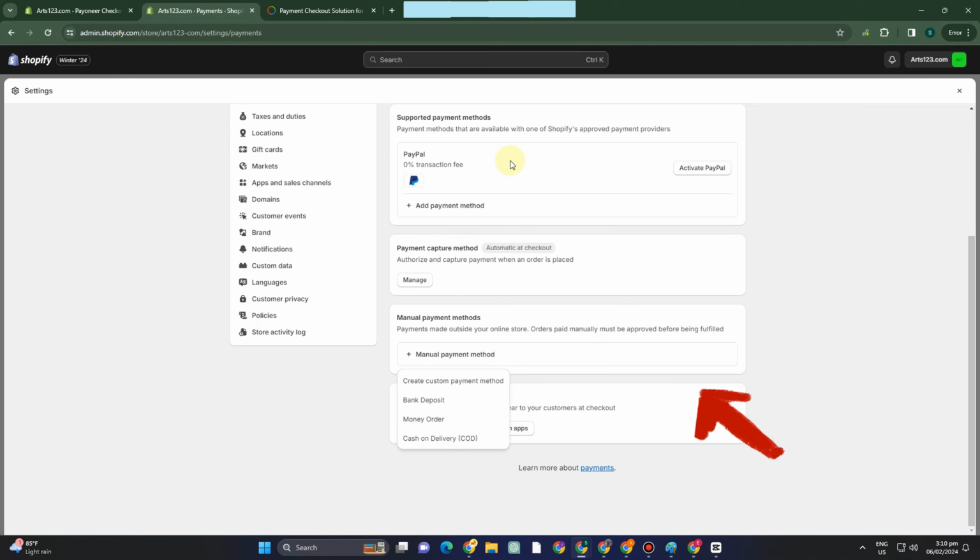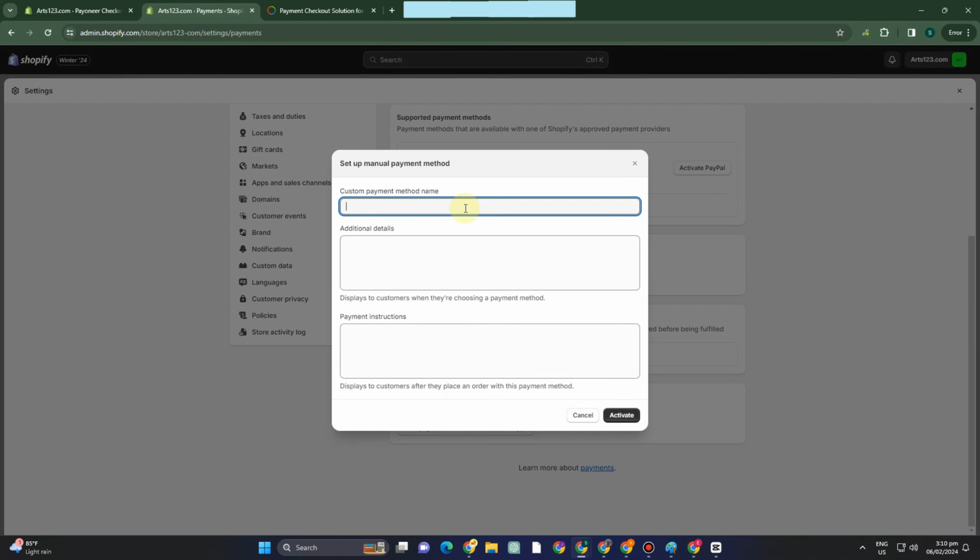Now, if you can see Payoneer above, under payment provider or supported payment provider, then you can try this create custom payment method. Here, what you want to do is to simply tap this and then kindly type Payoneer as your custom payment method. Okay, type Payoneer. And then for additional details, you can add an email address.